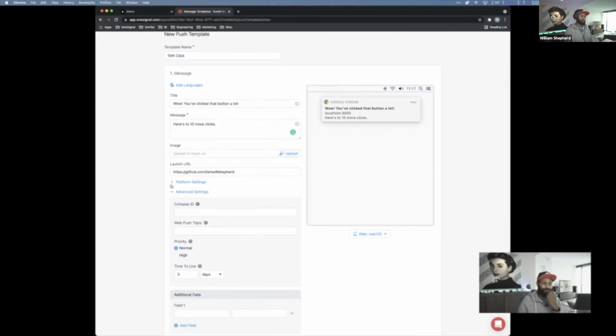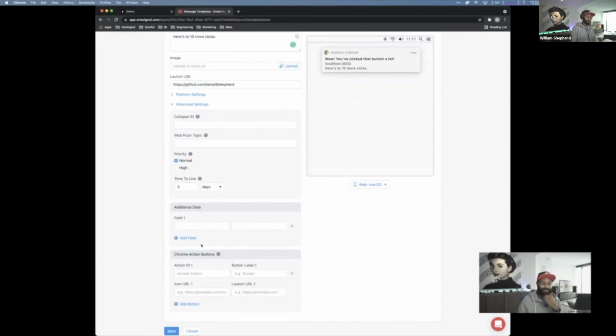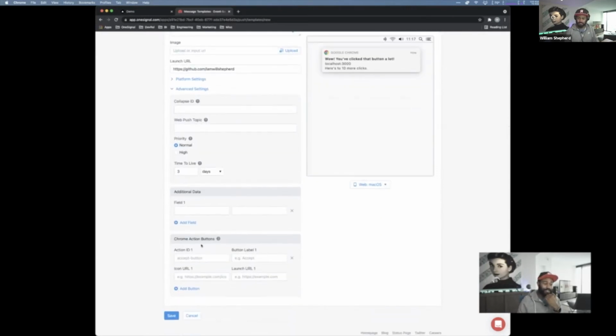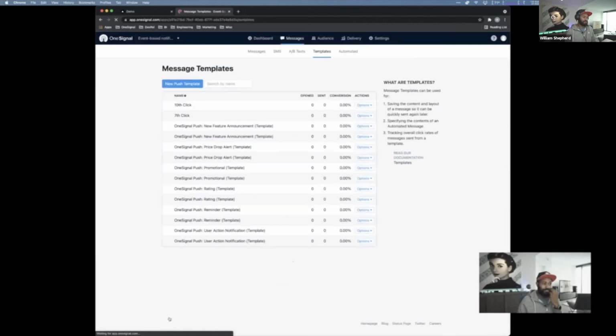Obviously, if you need to, you can input the rest of the settings that pertain to you. But for the case of this demo, I'm going to skip all of these because I'm trying to keep this as simple as possible. Go ahead and click Save. And we now have a new message template called 10th Click. So now that we have this template, I now need some way of sending this once some event happens. And there are 2 pieces that I need in order to make that happen. The first piece is a segment.